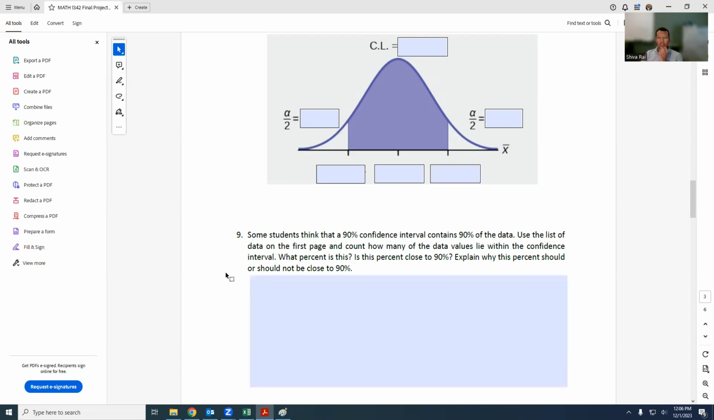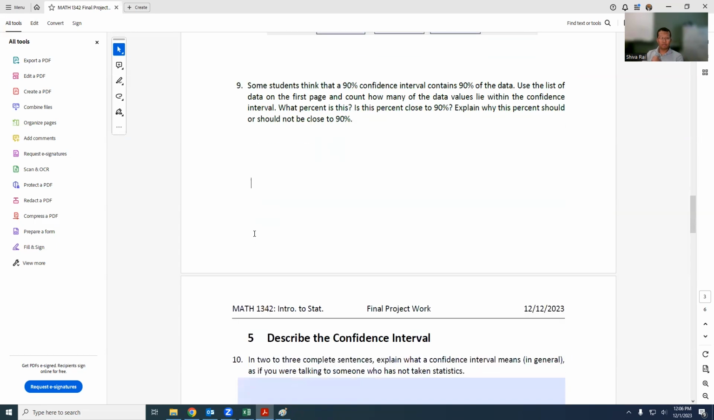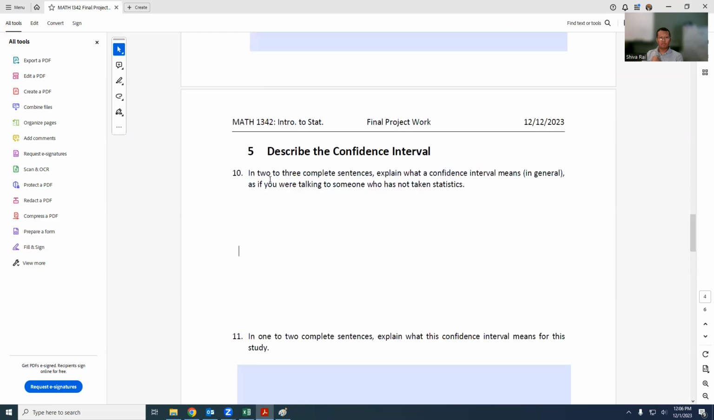Try to explain in your simple words. Write down over here. Describe the confidence interval. What do you understand by a confidence interval? You need to talk about that. So write down at least 3 or 4 sentences.